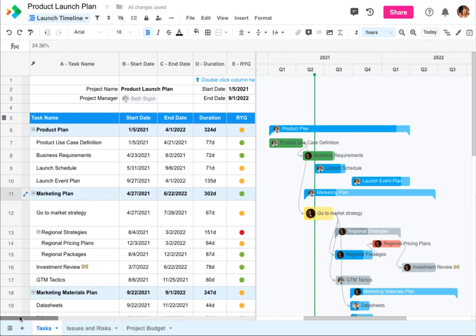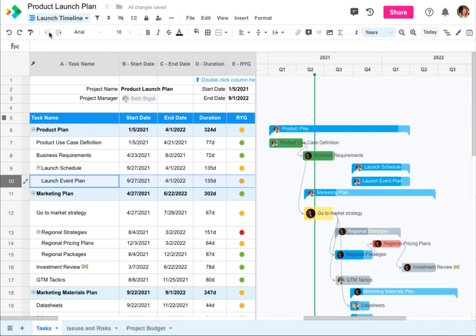And if your task rows are indented to form a hierarchy, parent rows become fixed and automatically adjust based on child row values. For example, let's make this launch event plan task a child of the launch schedule task. You'll notice that launch schedule now becomes a parent row and auto-adjusts whenever we make changes to its child rows.